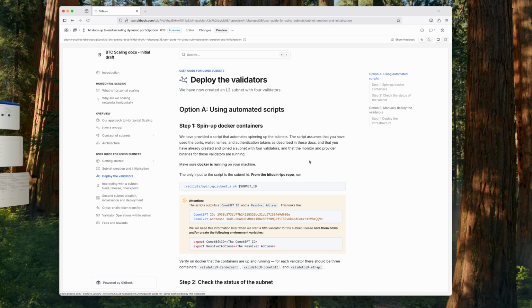To deploy the validator infrastructure, we have 2 options. We have the manual deploying infrastructure, or we have the automated scripts. For the demo, we're going to use the automated scripts, but feel free to look at the manual deployment methods to better understand what's going on. We have the spin up subnet A helper script, which we're going to use.